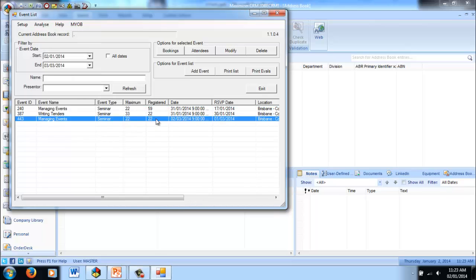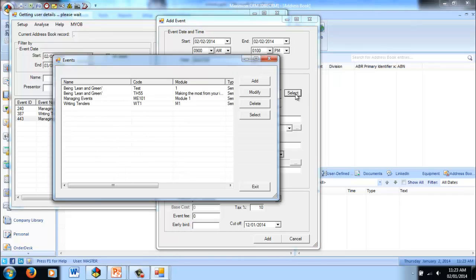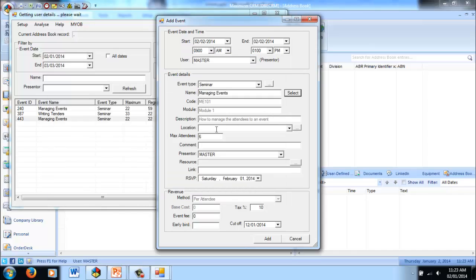Let's go ahead and add an event to see what's involved. First of all, we want to set a start and end date and a start and end time for our event. We can allocate our Maximizer users to know who's going to manage this particular event. Select our event type and the actual event. We can set the location.